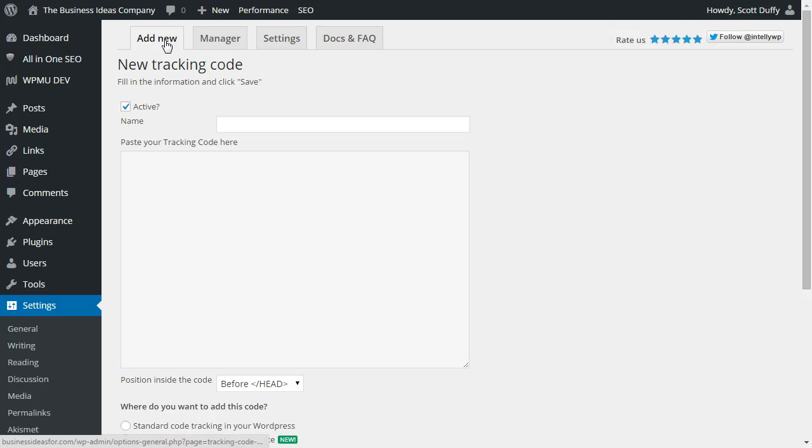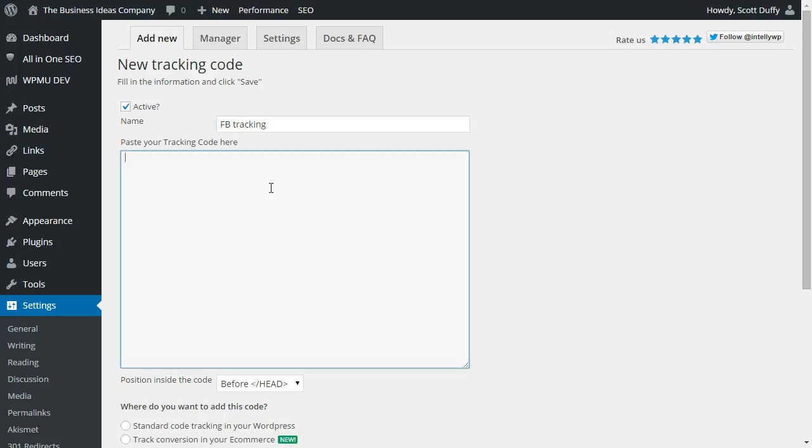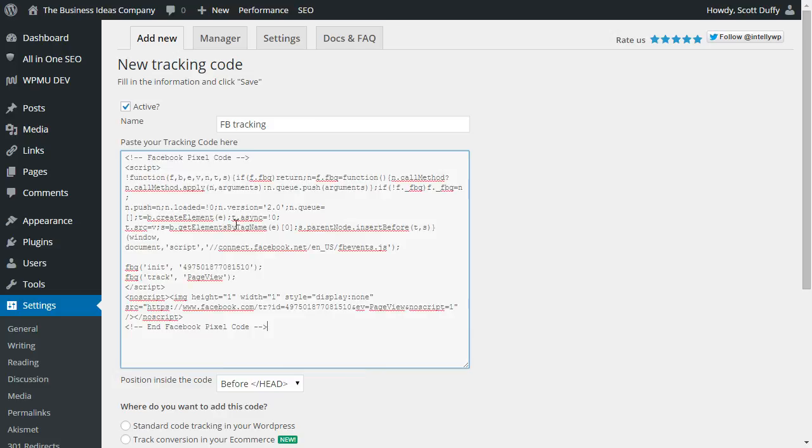So I say add new tracking code, and this is your Facebook tracking. No need to be fancy, just call it Facebook tracking. And now we're going to paste the code that we took from Facebook here. You don't have to read this code, but it's got a number that's unique to my ads account, and it's tracking a page view by default. Page view is a viewer coming to your site.